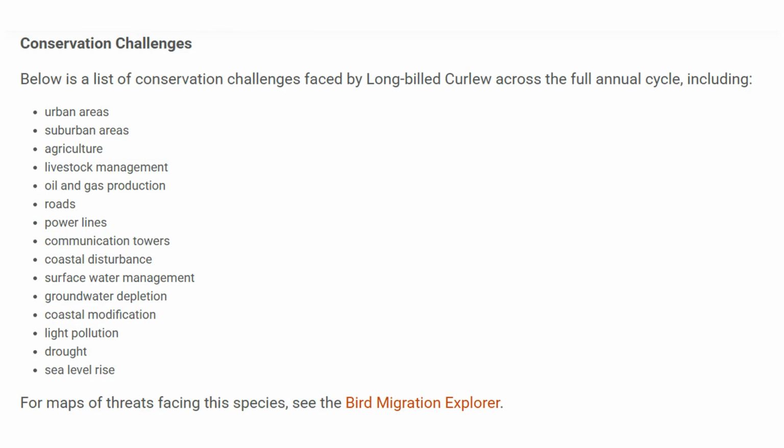The next major area to highlight in the focal migratory species account section is conservation challenges. Here's an example of conservation challenges within the long-billed curlew account. Conservation challenges are human activities and environmental changes that a species is sensitive to during its full annual cycle. Threats are defined as human activities and environmental changes that negatively impact migratory bird species.